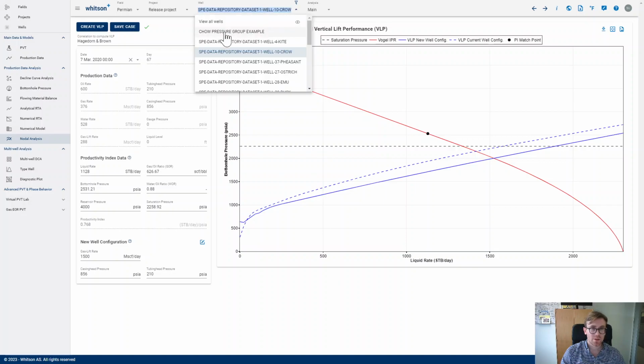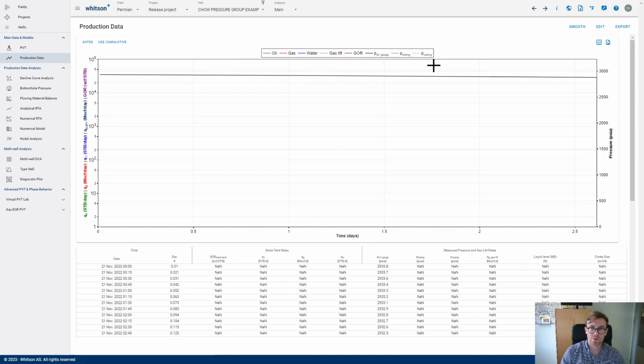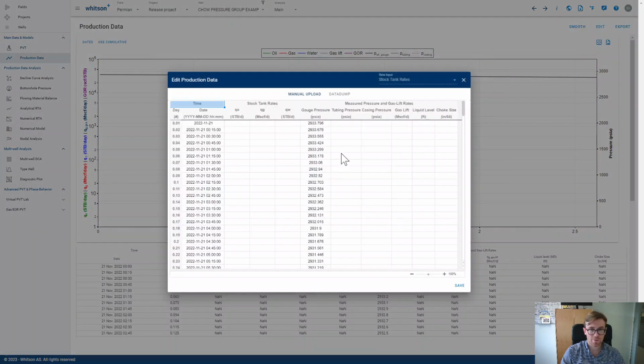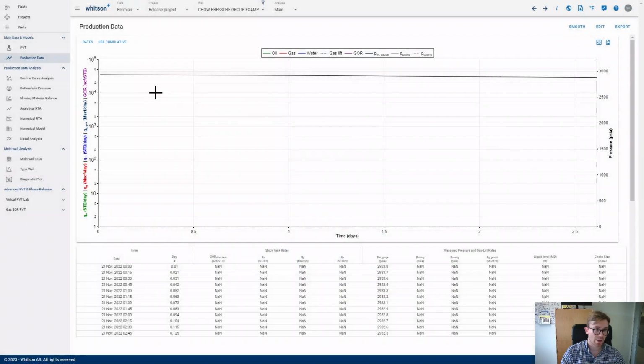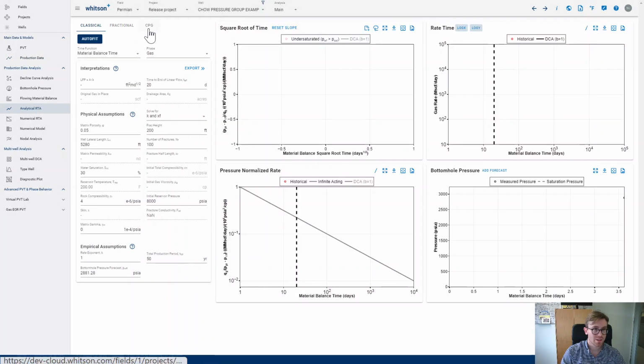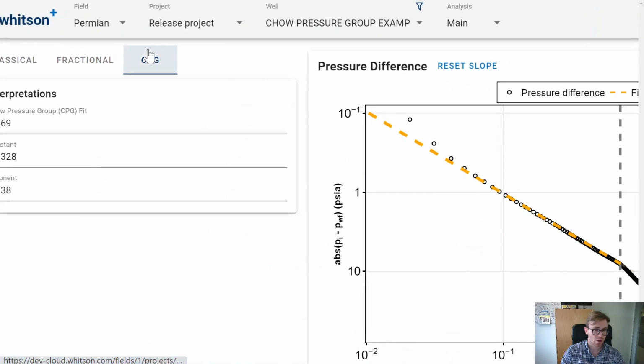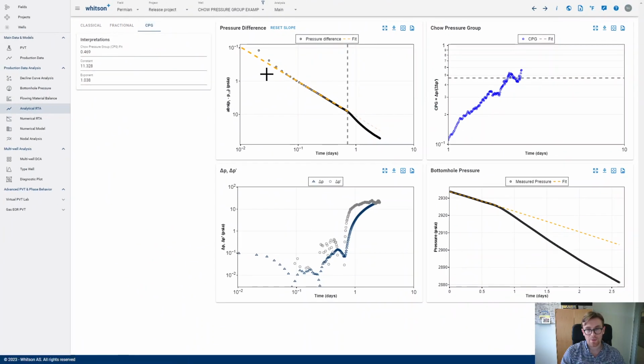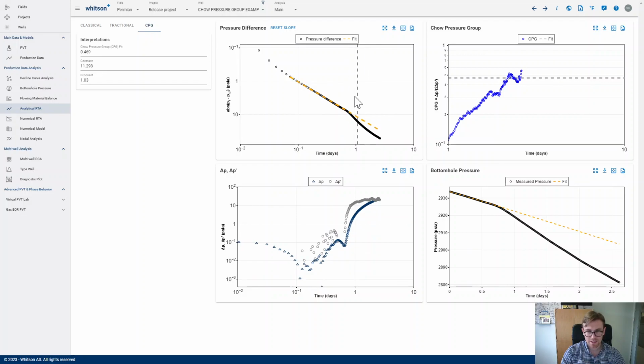The second item is the Chow pressure group, which just requires some pressures and time series data for a monitoring well. And once you have that, you can go to analytical RTA under CPG here at the top, and that launches the CPG dashboard. The only thing you need to do is to take this line right here, fit a so-called POP trend. POP just means put on production, so this line right here is easy to drag back and forth, and it essentially dictates at what point the offset well is put on production.